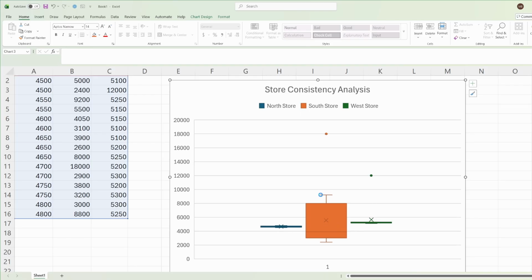And then finally, the whiskers, we see these tall marks right here. That's going to be our maximum and minimum values. And then the dots outside of here are going to be our outliers.